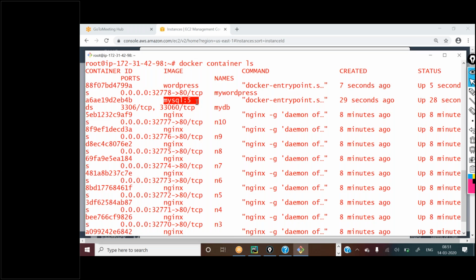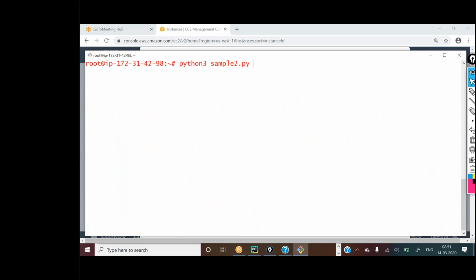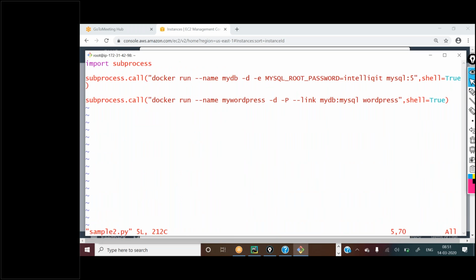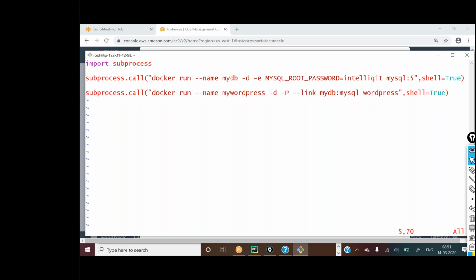Okay, take it down. Put the heading as alternative for Docker Compose. Dockerfile call change: entry point cannot be given in a Python program. You create a Dockerfile where there is an entry point. That Dockerfile I will directly call in my Python program. I'll create an image and create a container.